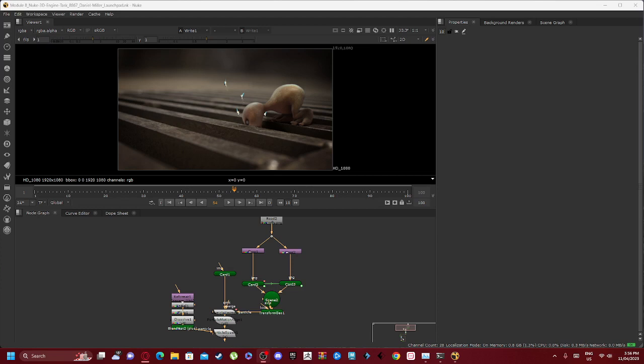Hello and welcome. I will be showing you the code structure walkthrough for Module 8 Nuke 3D Engine Task. So, as you can see, I'll let this load off. It's going to do a checker, just make sure this is ticked off.